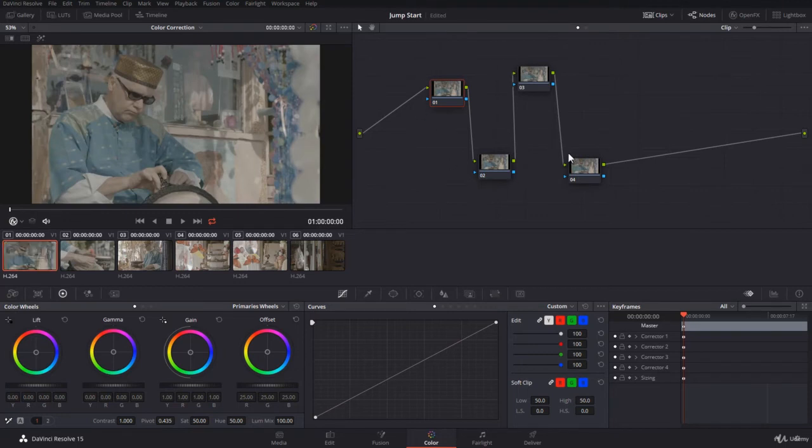Notice all the grading disappeared and the effects also, but the nodes still exist. In the timeline, you will notice that 01 clip, the one that we are working on, now the border is grayed out. It means no effect or grading has been applied to this clip.